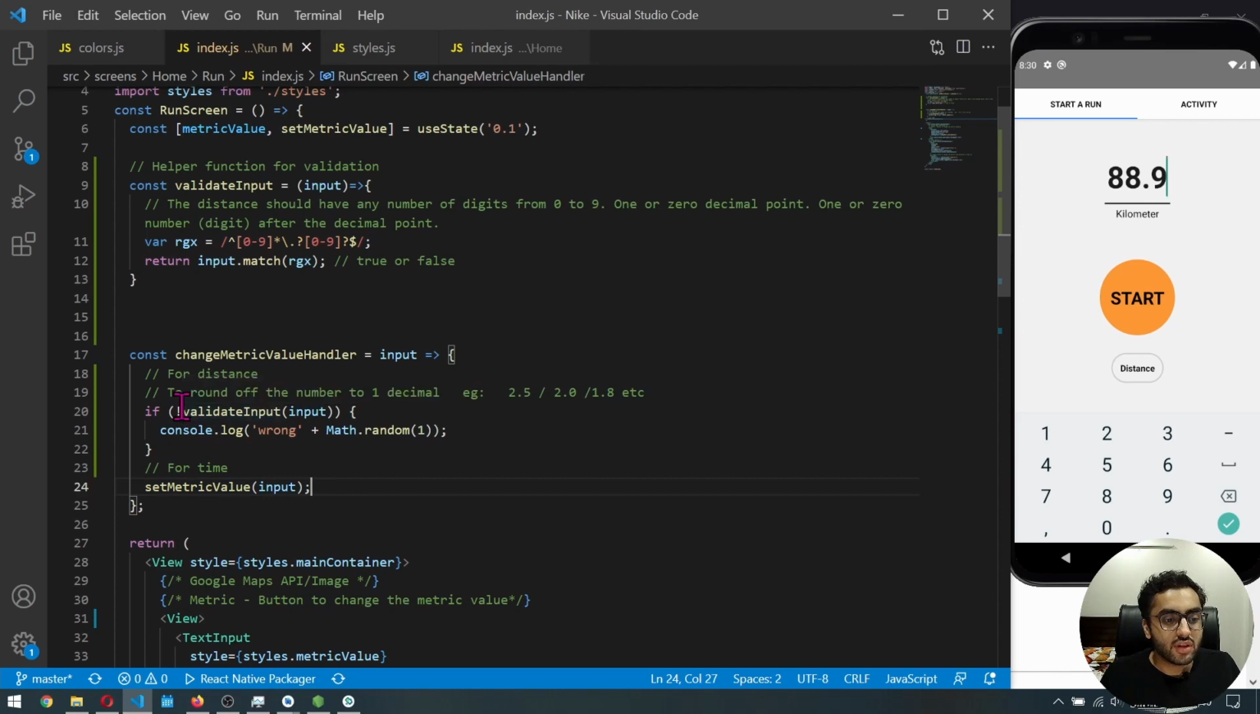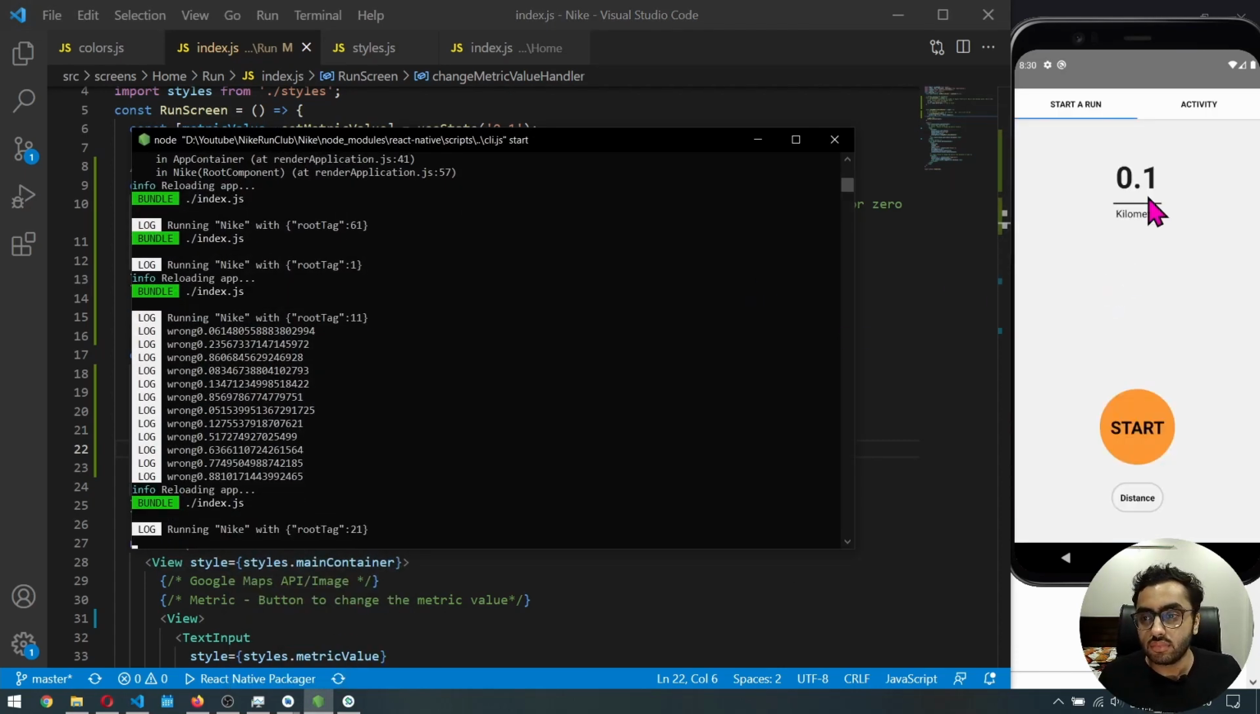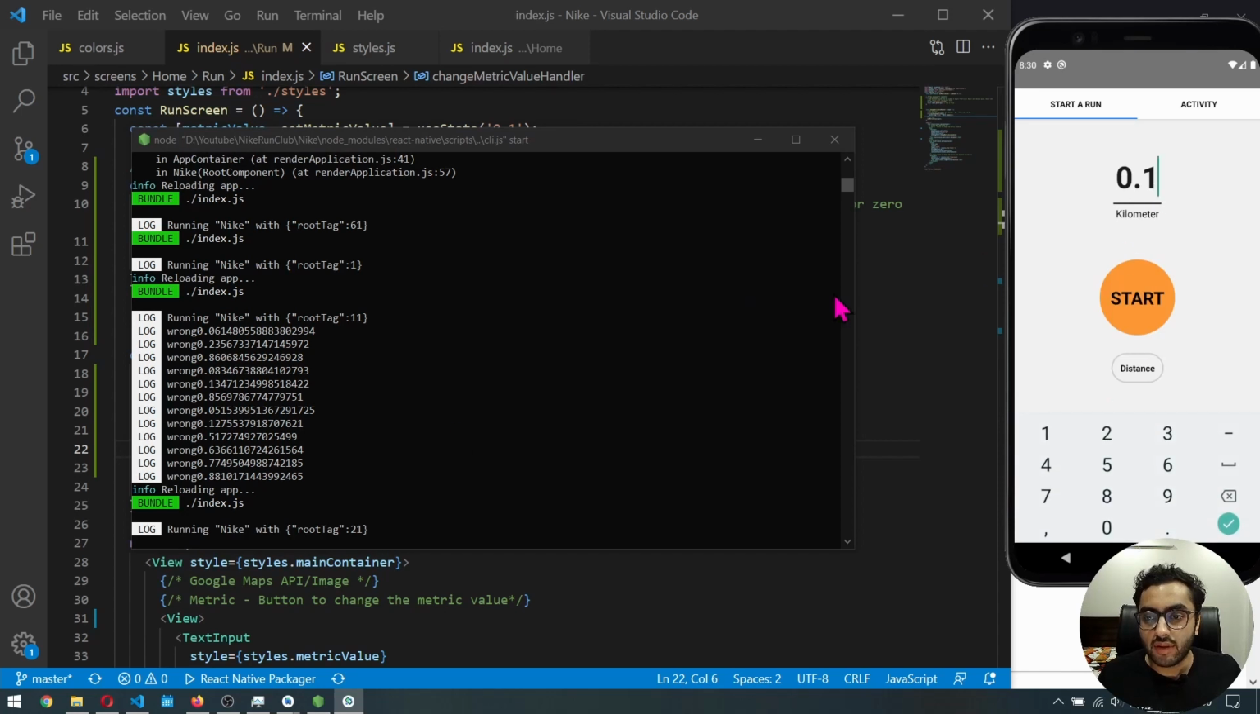And if it is not validated, it will show us a console.log that says wrong, and just a Math.random for debugging that I have just used. So let us refresh and see what happens. I'm just going to type and keep an eye on the logs over here. So I'm going to write 2.